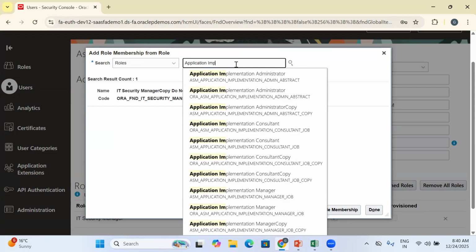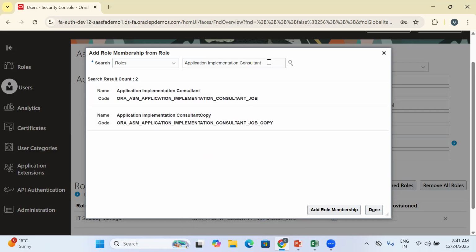One more is application implementation consultant. You are the implementation consultant. Once you join any company as a functional consultant or senior functional consultant, what are your duties? Implementation: set up the project, configure the project, related requirements. For the configuration or setup related work, what role is required? This application implementation consultant.